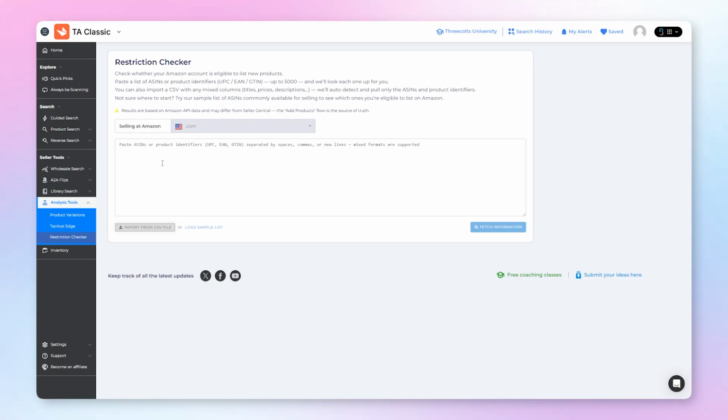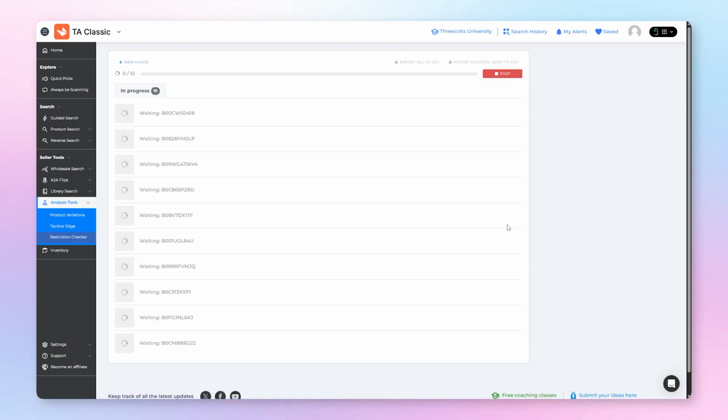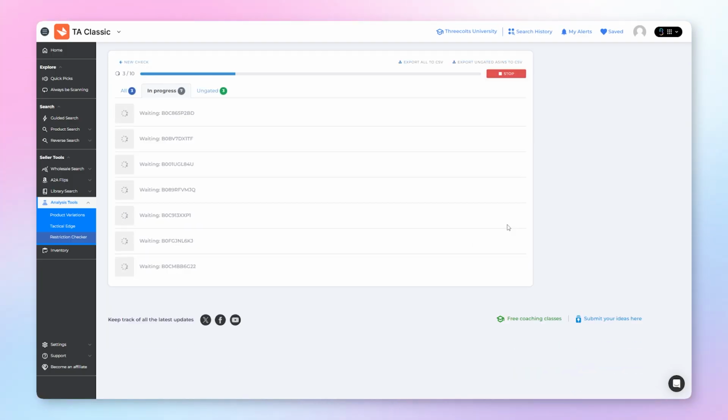Now click it like so, and then you'll be presented with a very similar interface. The process is more or less the same. Select your region, paste in your ASINs or UPCs, and click Fetch Information. Now, Tactical Arbitrage will process the list and display the restriction status for each product.